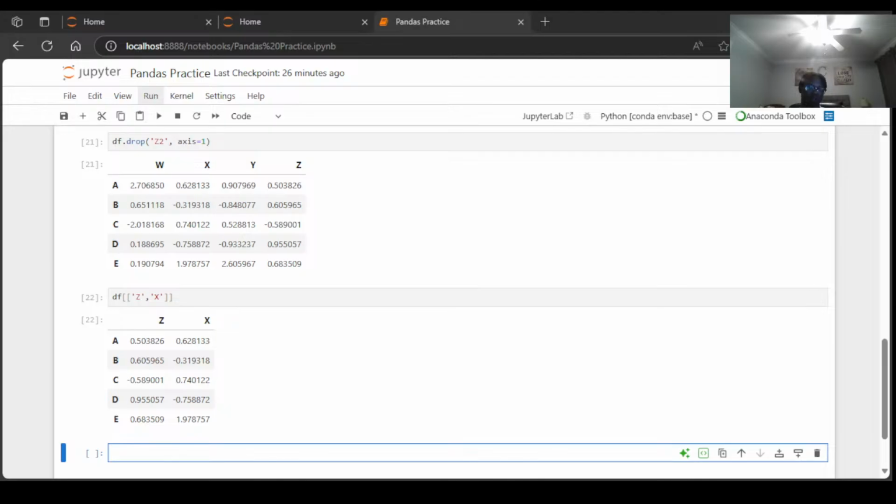And I return a data frame of those multiple columns. Let's talk about selecting rows. I'm going to take a look at my data frame again. Here's my data frame. A, B, C, D, E is my rows. W, X, Y, Z are the columns.